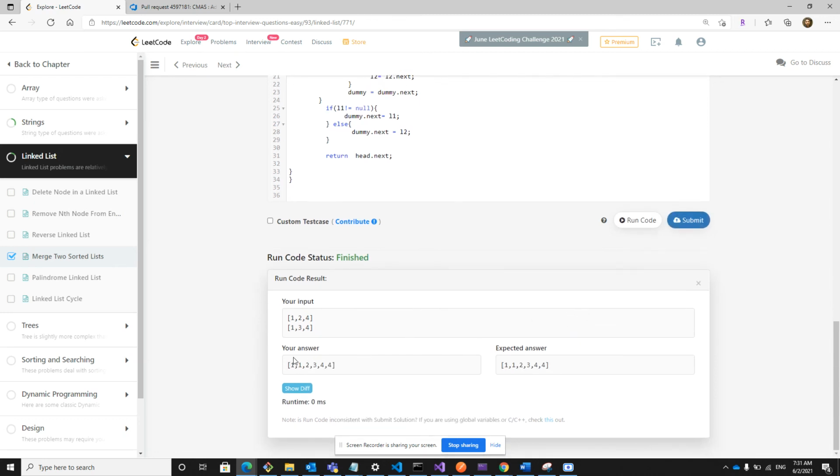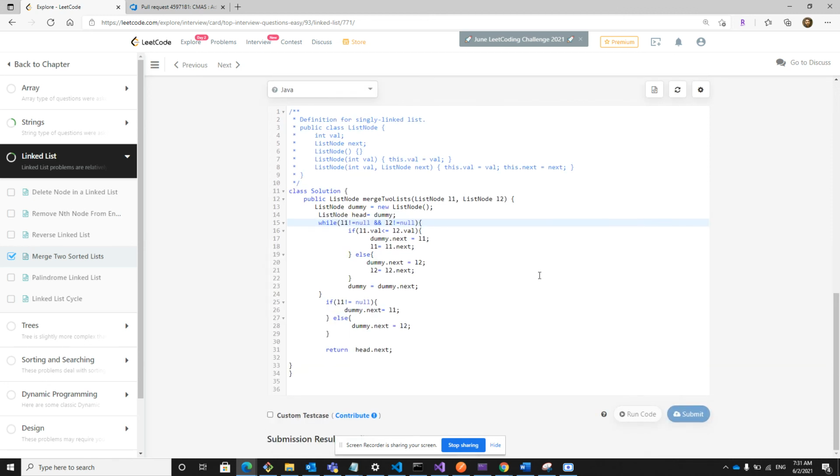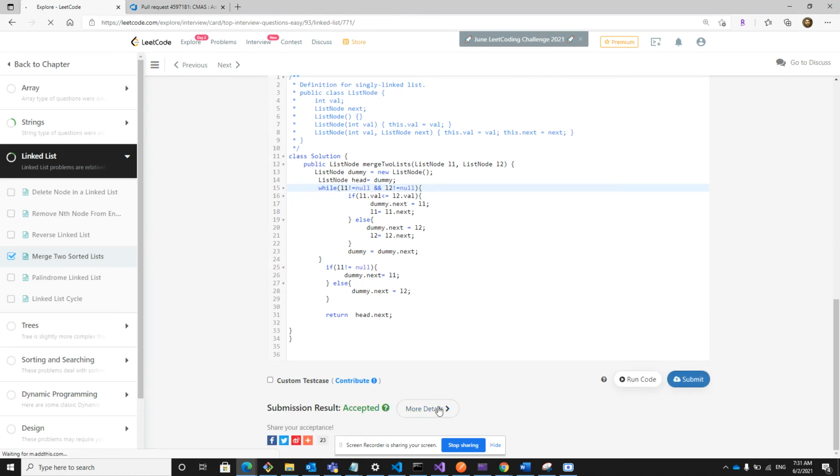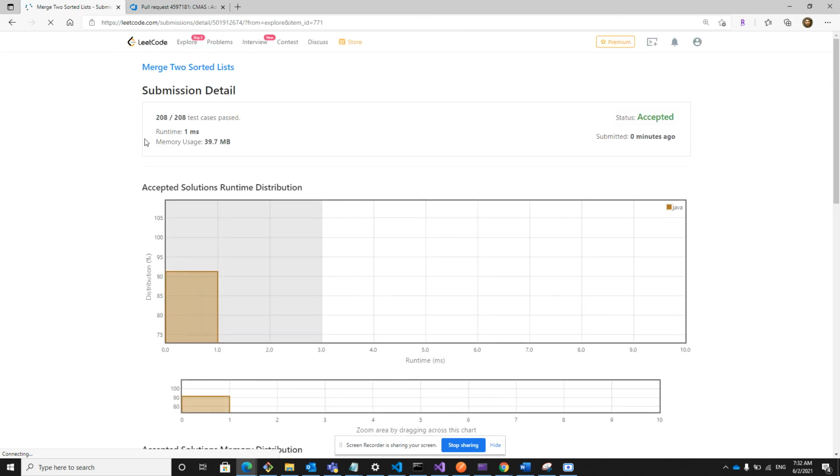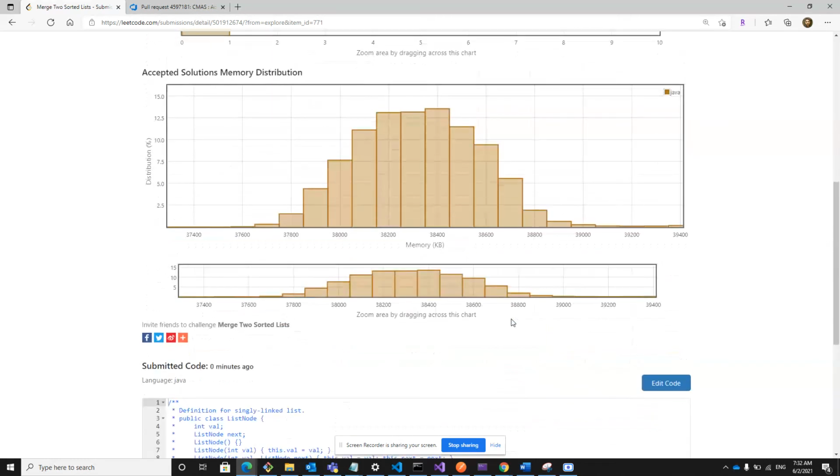So if you see the answer, our answer is 1, 1, 2, 3, 4, 4, and the expected answer was this. Let's submit this and see the results. So it passed all the test cases here, 208 out of 208.